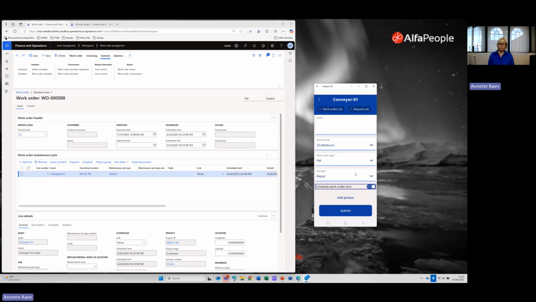It means not only do I create the work order, I also schedule it to me directly because I'm going to take care of it right now. And in this case, I can also add some photos if I want to. So all of this that I've showed you here is the things that I can do and that I can process using the mobile Power App.